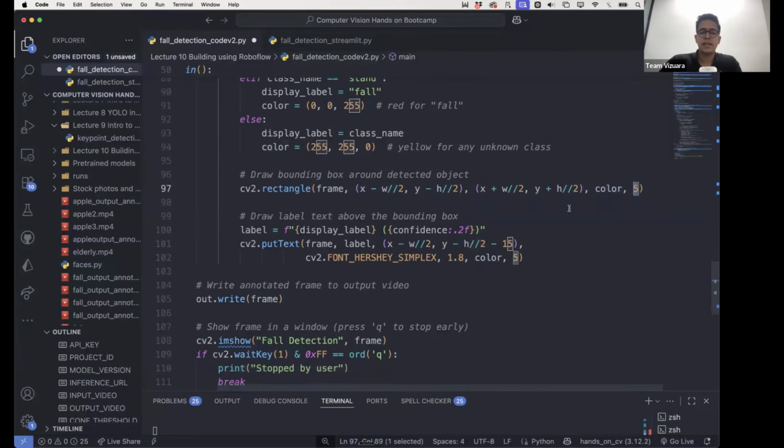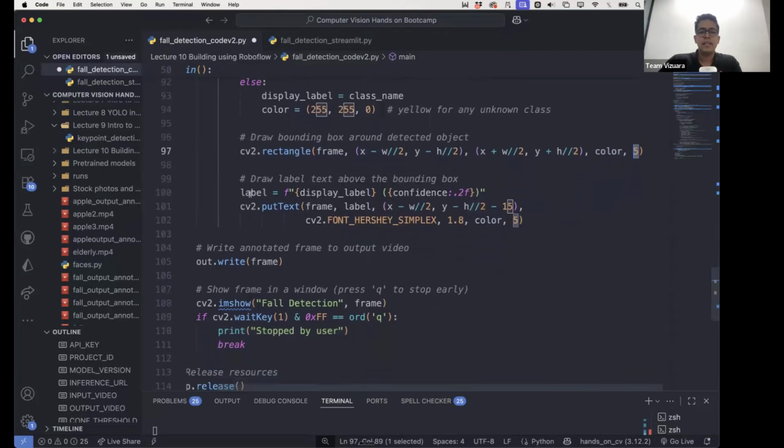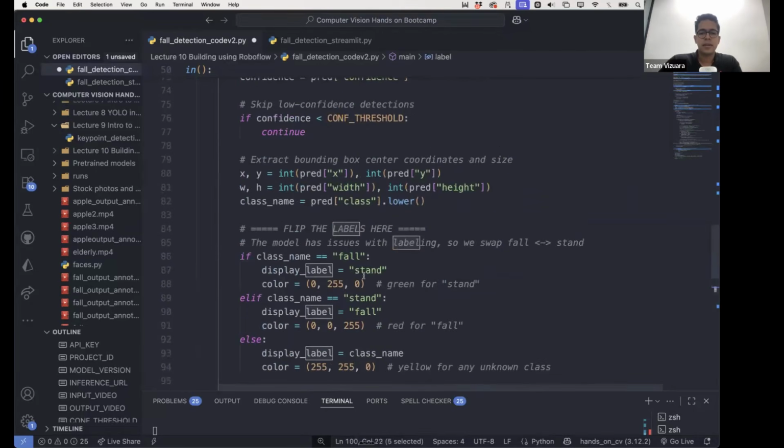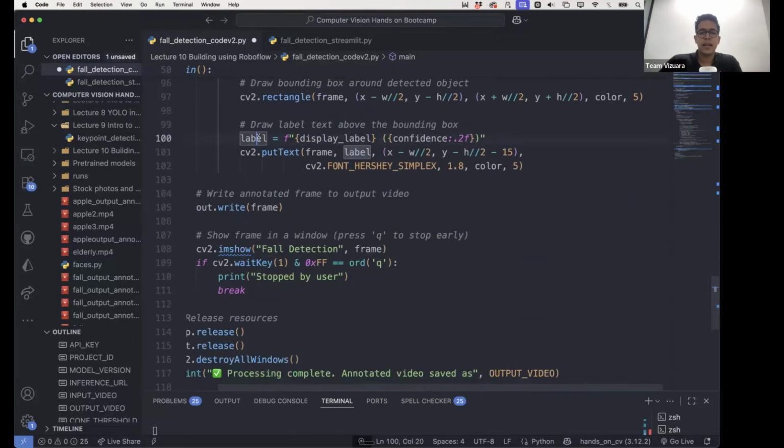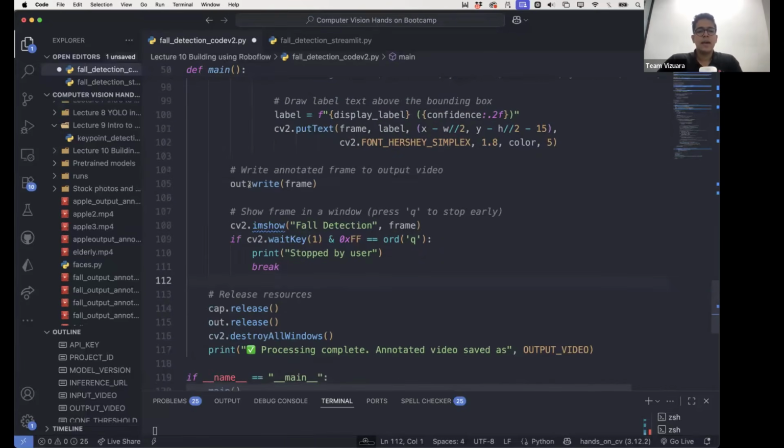So we can increase or decrease the line thickness. And then the display label is nothing but this. This is the display label, stand or fall or nothing. So that is the display label. And then cv2.putText will add the text at a specific coordinate where we want to add the text. Then out.write of frame is simply outputting the current annotated video frame into this out variable.